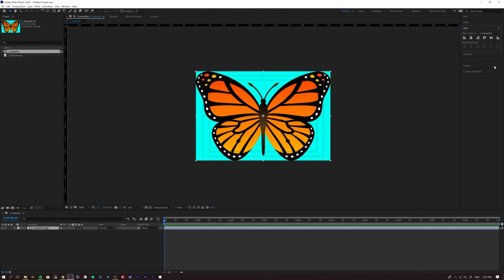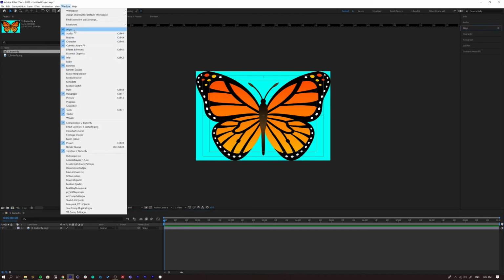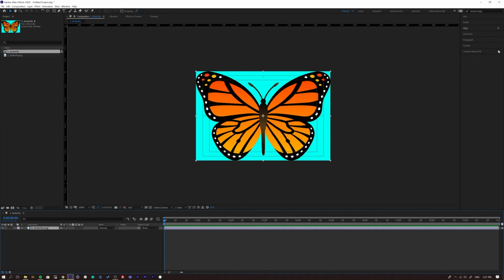The align panel is really good for that, you know, lining stuff up. So right up here in the align, or you can find it up in Window and Align. If you click on that, it's really handy to know, because you can line up all your stuff to the center of the composition. It's really great.